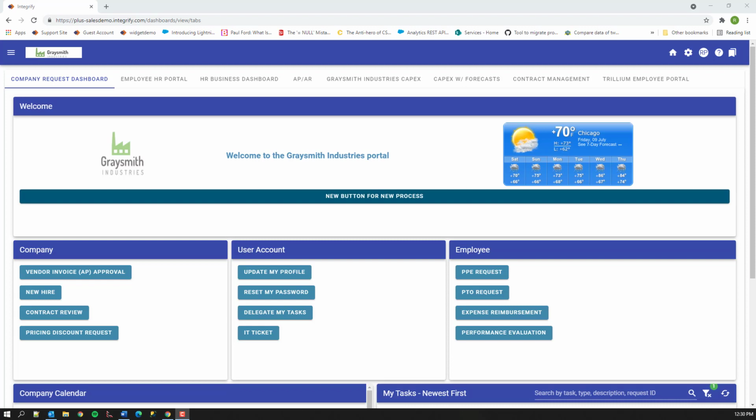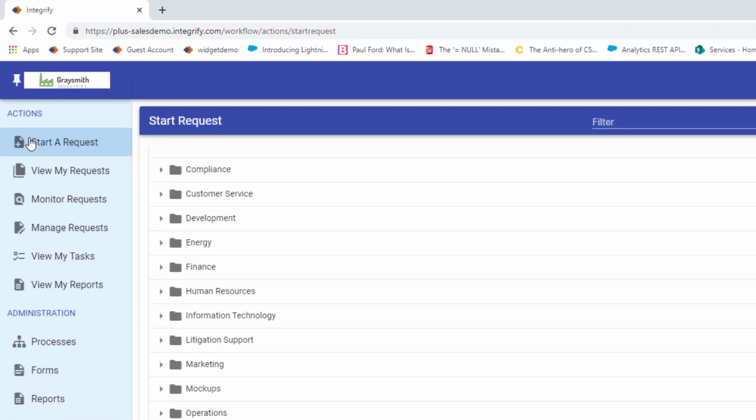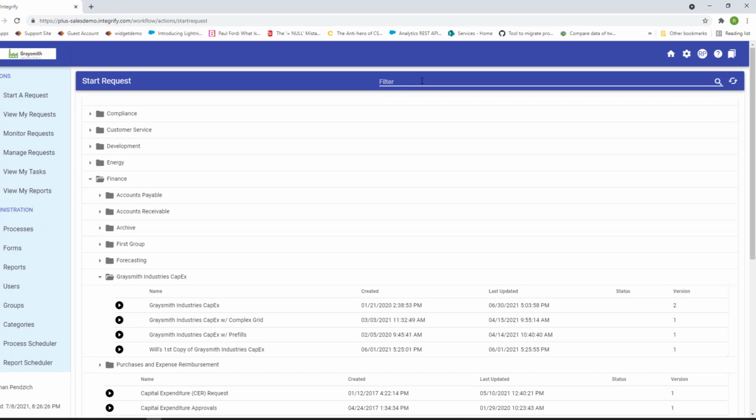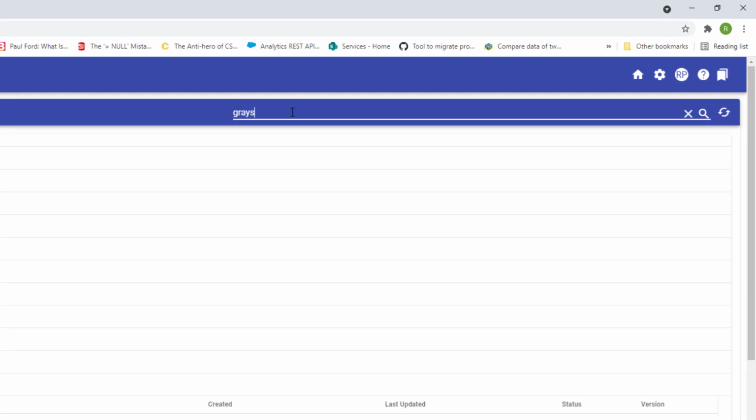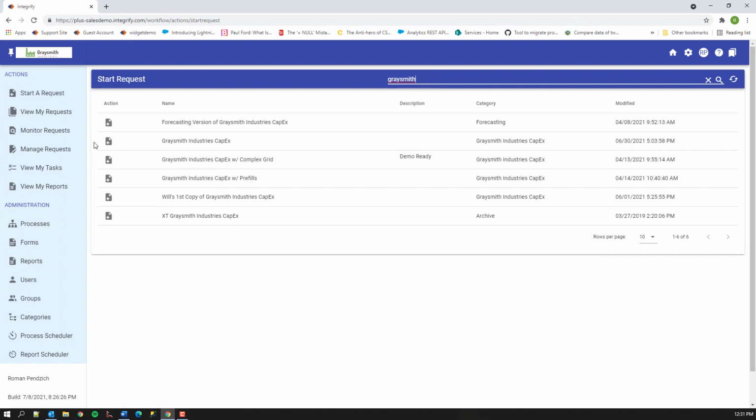Once you start a request, you'll see a list of categories. Expand the category you want by clicking the greater than arrow to the left of each category to see the different types of requests you can make. Alternatively, you can use the search bar at the top of the list to simply search for the type of request you'd like to make. When you find the request you're looking for, click on the play button next to the name of the request. This will begin the request process.